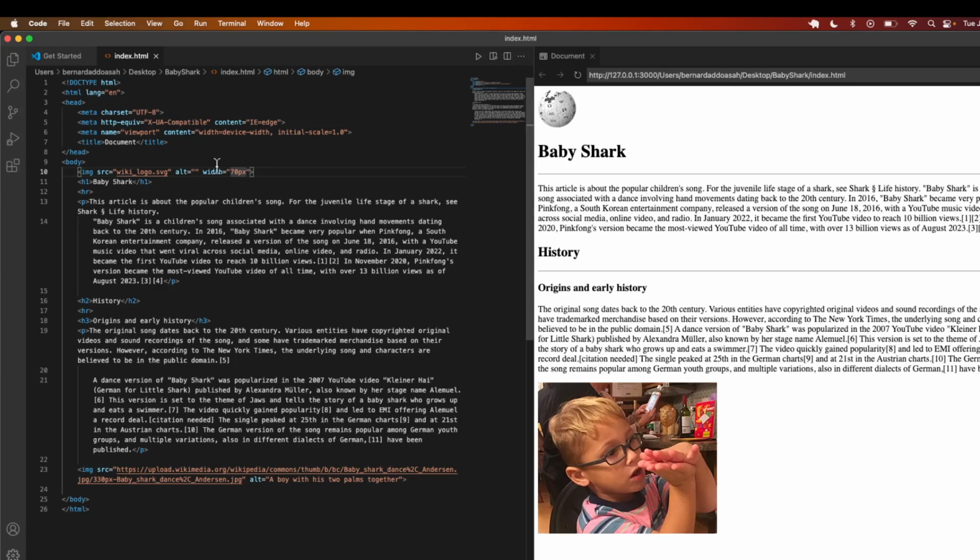We want someone who cannot see to be able to hear, so we will put it here in the alternative, and we say this is a Wikipedia logo. Great. So a reader jumps over the image and then it will read Wikipedia logo. Great. So that is about it for inserting an image.